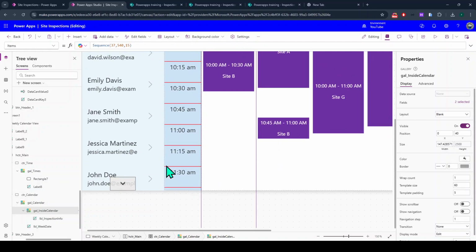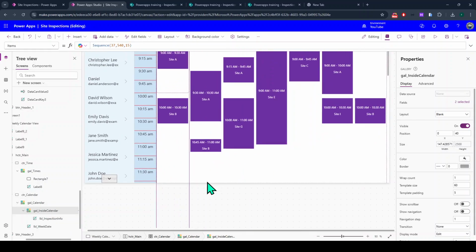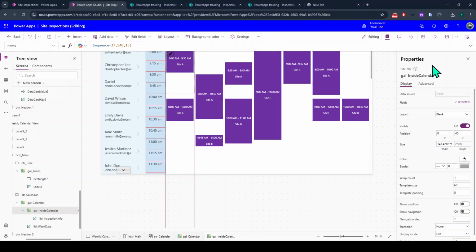So I will share this application file with you, so no issues. You can just take a reference from it. So I will save the application. I hope you get the idea of how we can build the weekly calendar view instead of a monthly calendar view like this one.